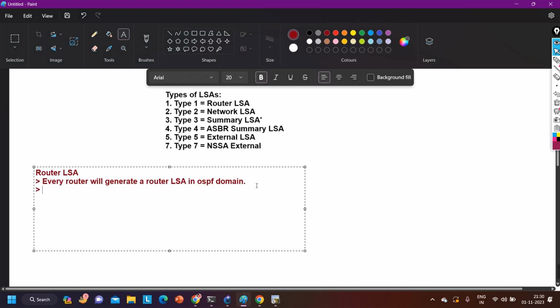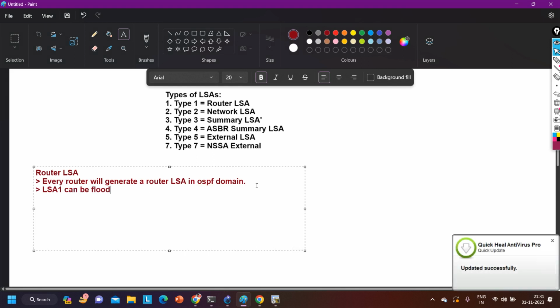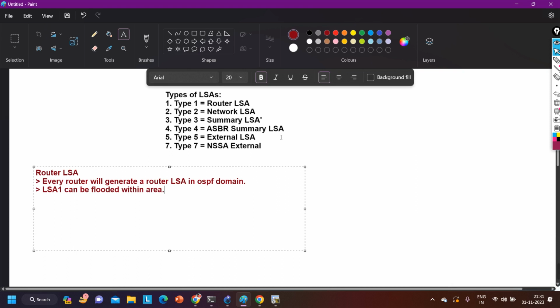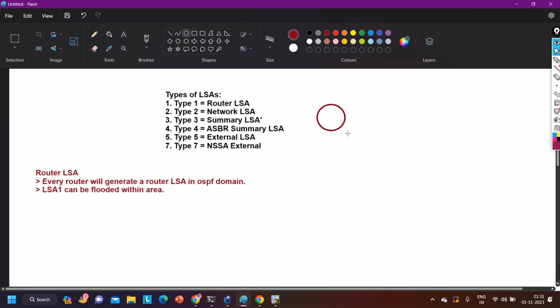Fine. Then LSA1 or we can say LSA1 or router LSA can be flooded within area. LSA 1 cannot cross area, right? LSA 1 cannot cross. Guys, these points are very important to understand OSPF. Must tell you, let's say here I have router 1, router 2, router 3. Okay, these are connected like this.